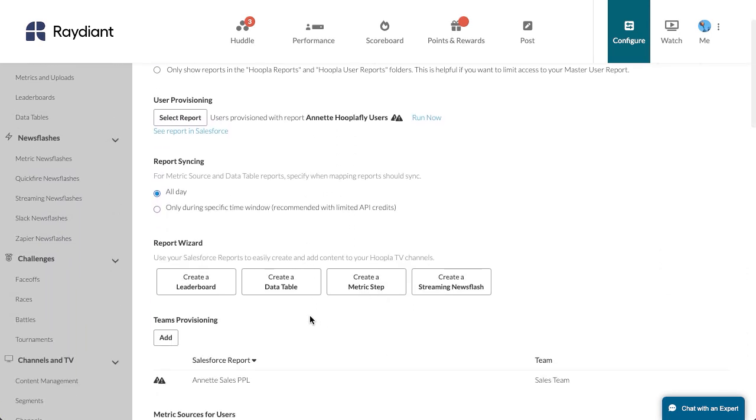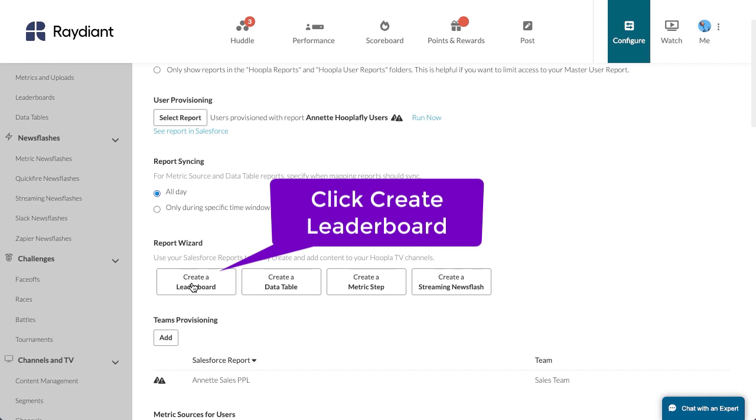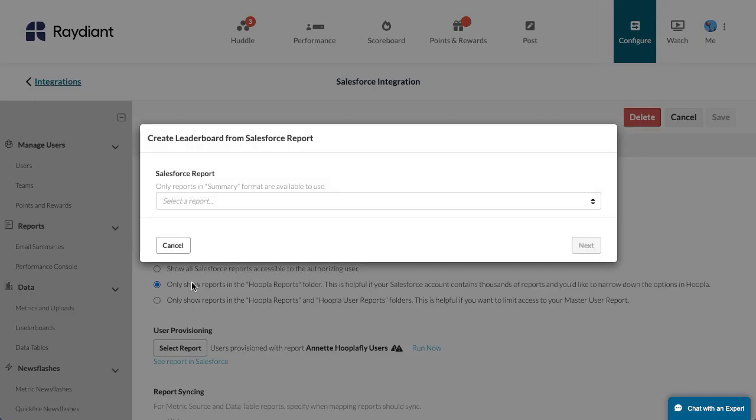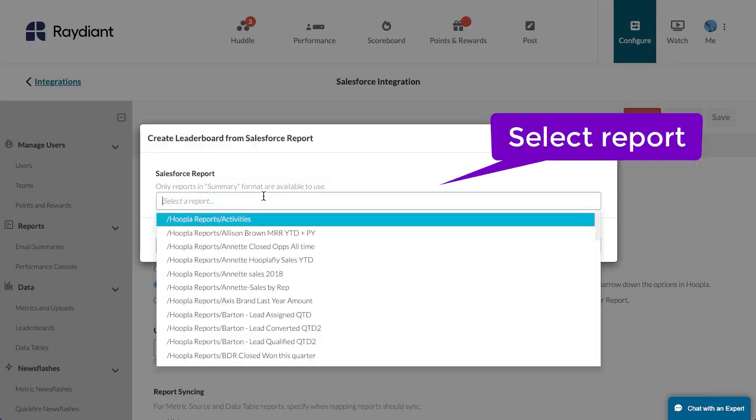The wizard can be found in the Report Wizard section. We're going to use the Create a Leaderboard wizard, and this will walk us through bringing in the report, creating the leaderboard, and also putting it into the channel. To begin, we'll click Create a Leaderboard. We'll select our report.